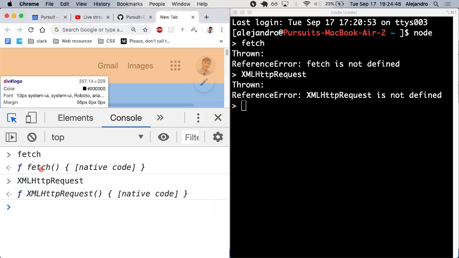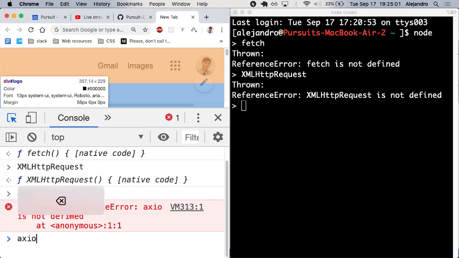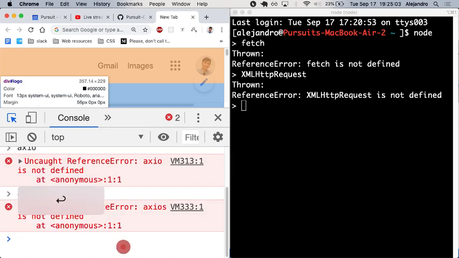So Fetch, XML, HTTP request. The nice thing about this too is that they are built into the browser, right? If we want Axios, note that if I type Axios here, I get a reference error, Axios is not defined. So Axios does not come with the browser. We will need to install it, or rather import it.